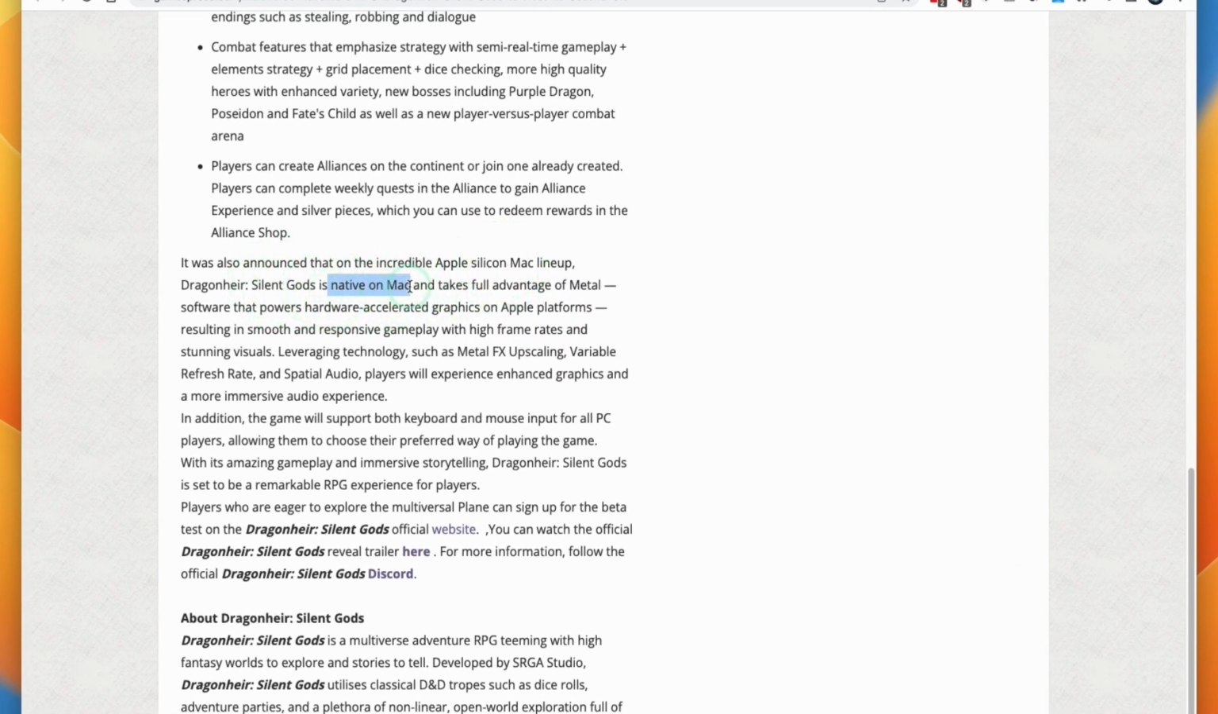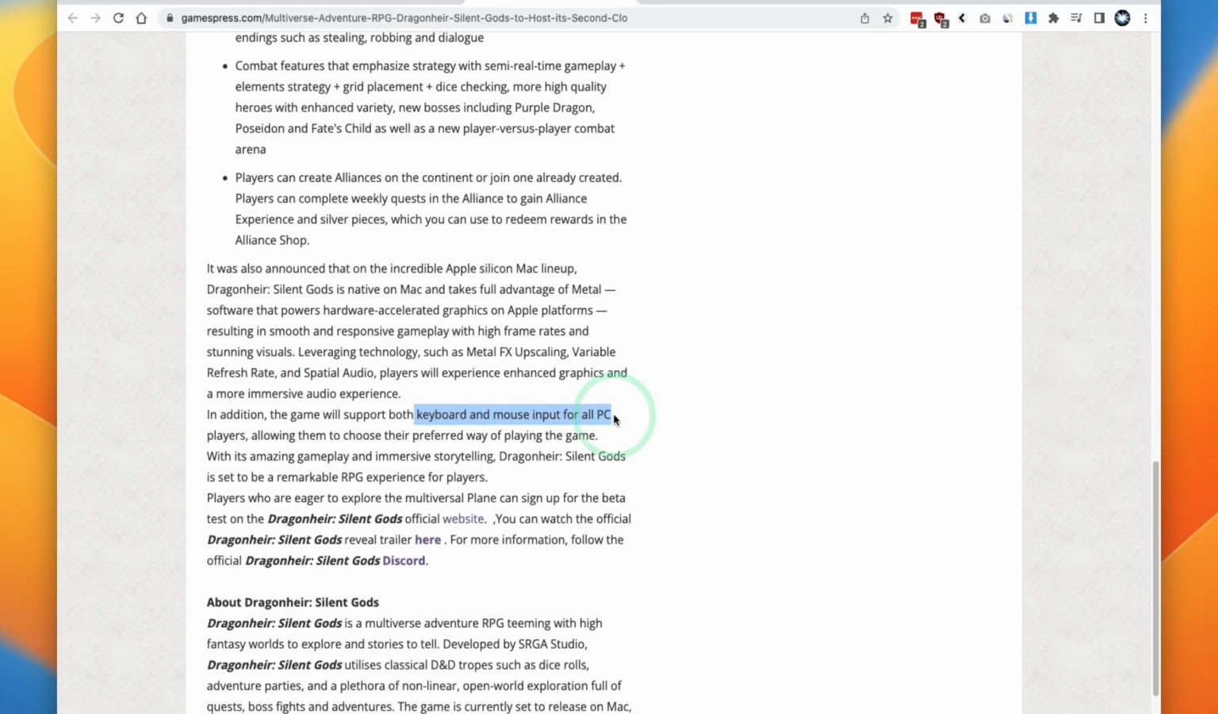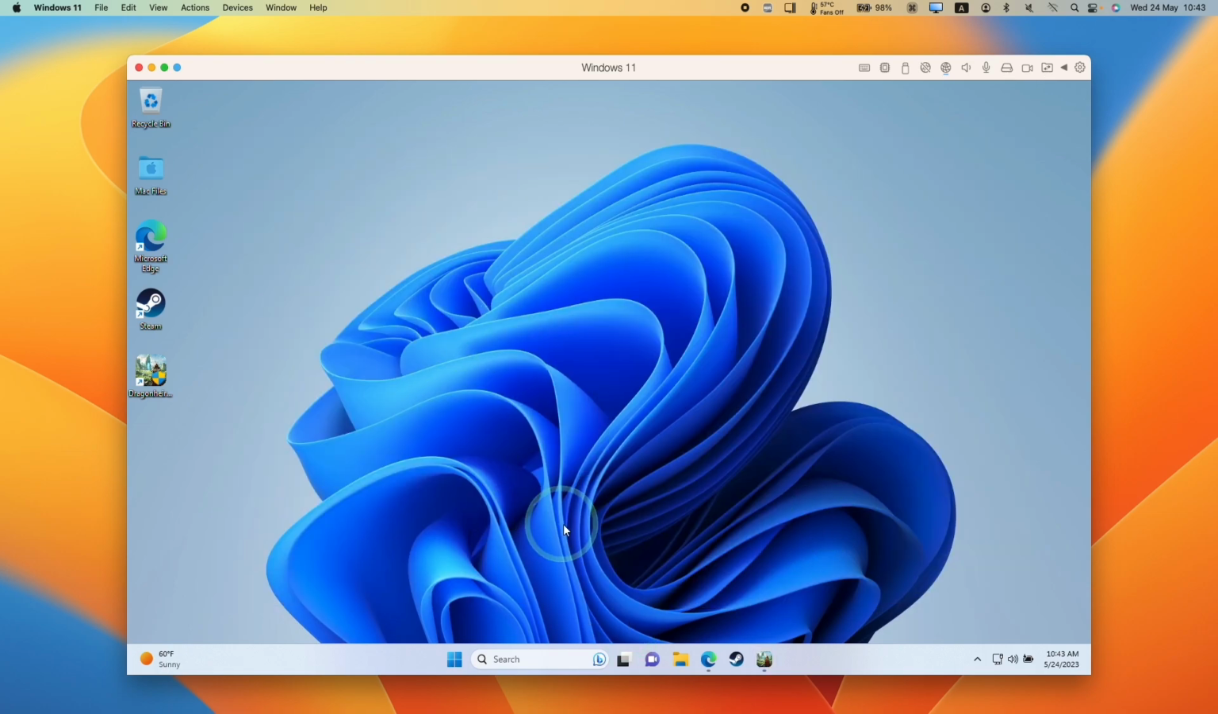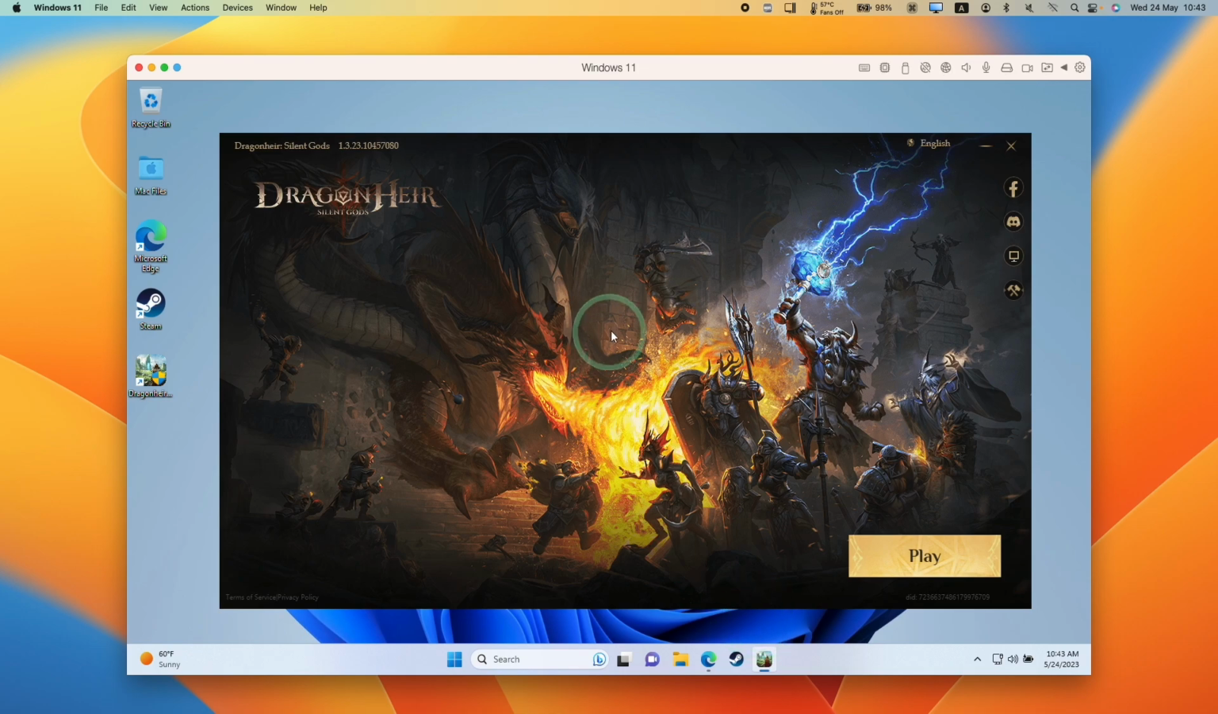It's going to be native ARM. It's going to take advantage of Metal. It's going to be using Metal FX upscaling, variable refresh rate, and spatial audio. And it's also going to get full keyboard and mouse support as well. However, for the time being, we're going to be using a virtual machine in order to play this game. I'm just going to show you how it runs in general. This will be useful if you're in the closed beta test 2. However, once the full Mac release comes out, then you probably want to switch to the Mac port when it gets released.